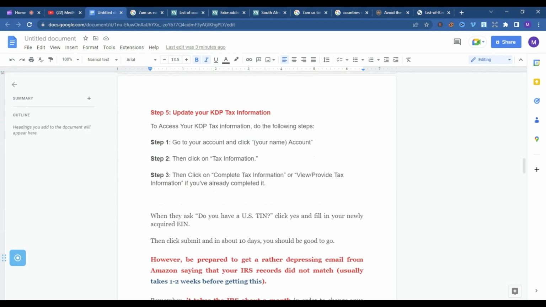So once you are done with that, the next step is to update your KDP tax information. Of course, you can do that by going to your KDP account, to the tax information section, where you filled in the tax information in the first place. Click your name, account, then tax information. After you're on tax information, you click complete tax information or view tax information. If you have already completed it, you just need to click view.